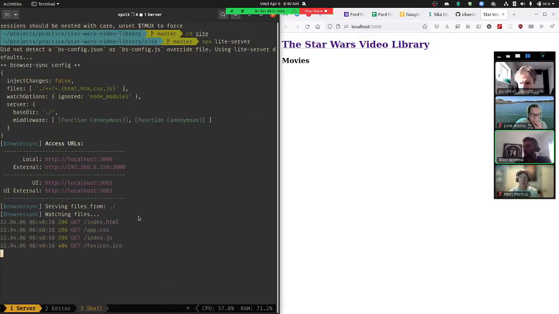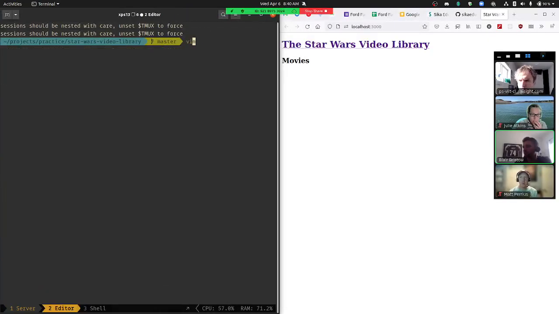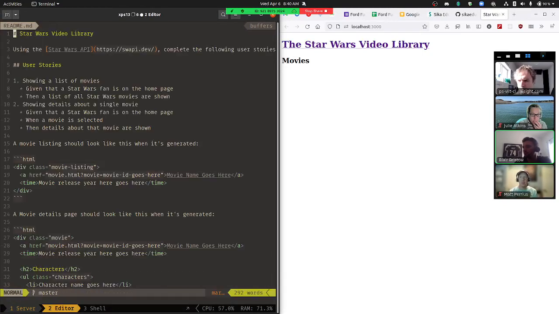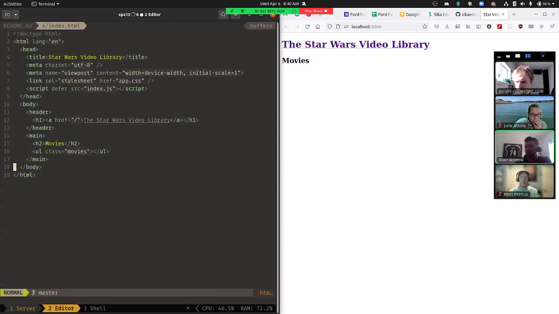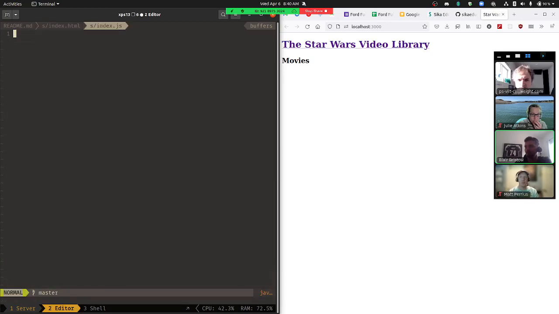Then over here, instructions. First user story, showing a list of movies. Given that a Star Wars fan is on the home page, hey, we are, then a list of all the Star Wars movies are shown. Okay? So the index.html is this. The index.js is empty.